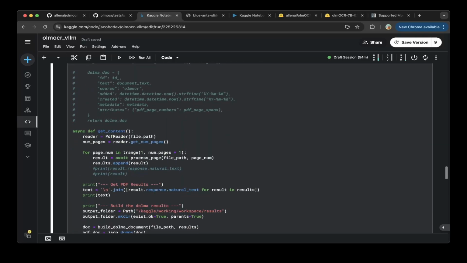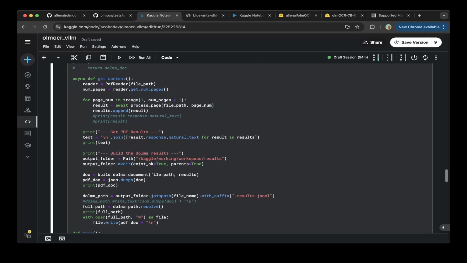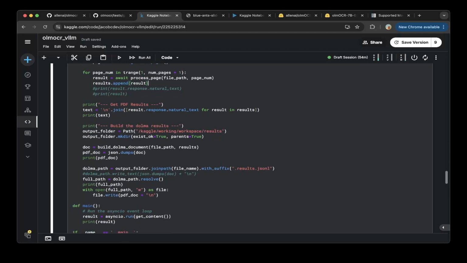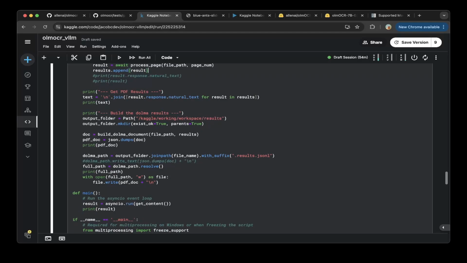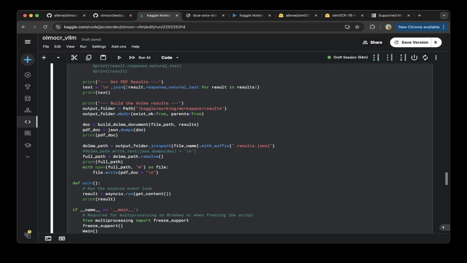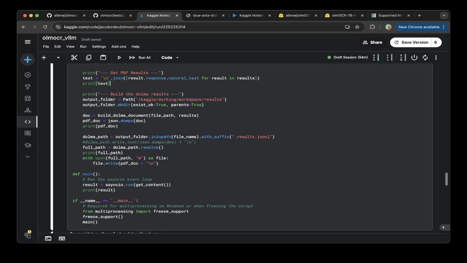After you get the page content, add the result to this loop. And after that, make sure all the results of the PDF are attached. So all the pages are attached to the results, which is all the tags. And then you can also test it by running something similar to this one. And after that, just convert everything to a Dolma format.